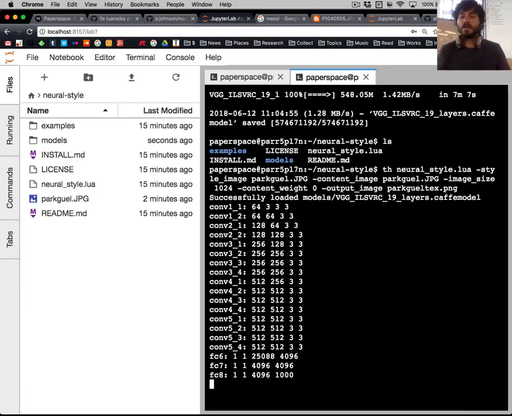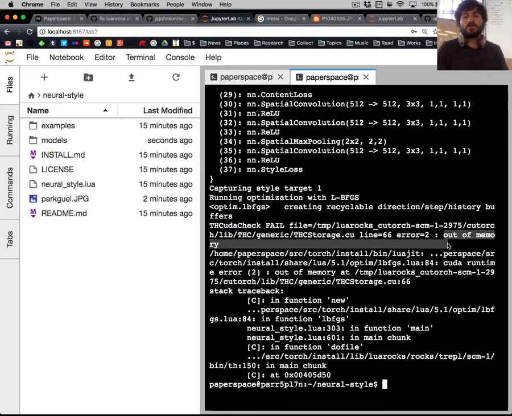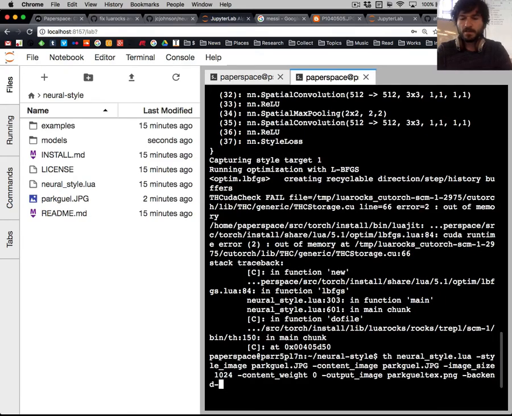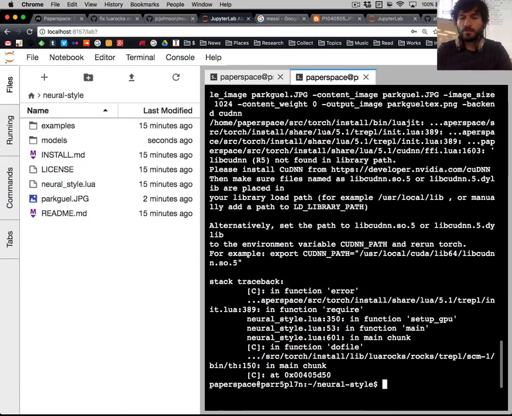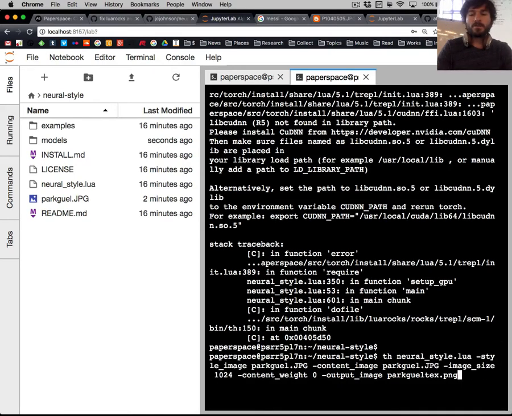So this loads the network. And hopefully we have, oh, okay. So if you get this issue, out of memory, using too much memory, you can try to install CUDNN. I don't think I have CUDNN on Paperspace. I don't have enough time to go through the installation of CUDNN, so that's something you can find instructions on online. But I'll just do it smaller instead.